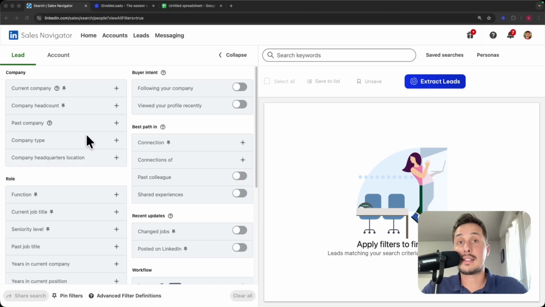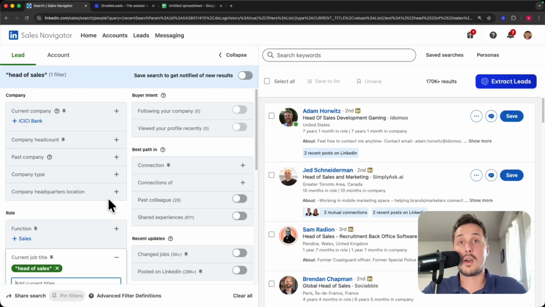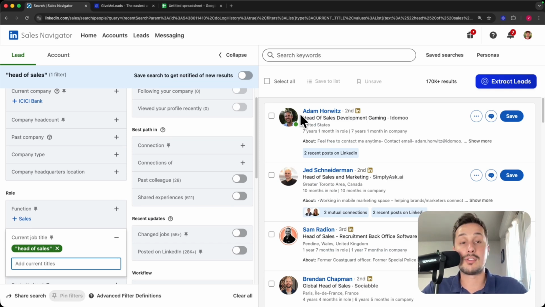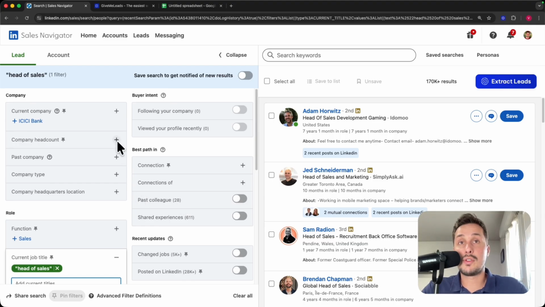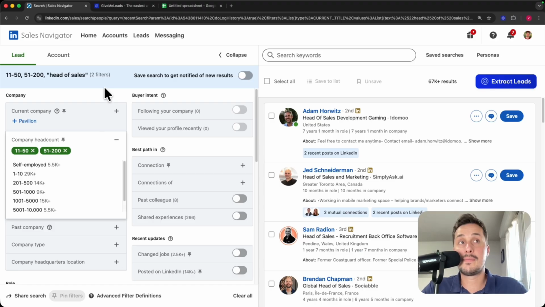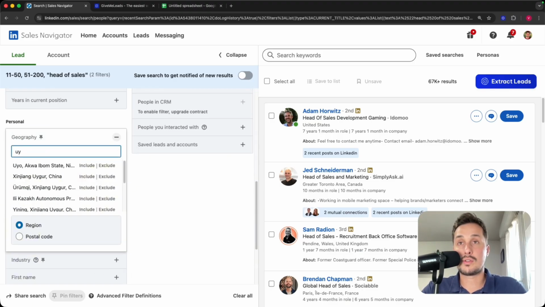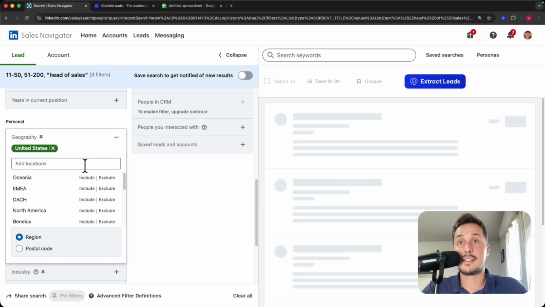So if we want to target these people, we need to use this filter, current job title. Then we type head of sales within quotes. And why within quotes? It's because you will get better results here on the right. Then the next filter I want to use is this one, company headcount. So here, let's say that we want to target SMBs. So from 11 to 200 people, like this. And then geography here. So I want to target people based in the US, so United States.